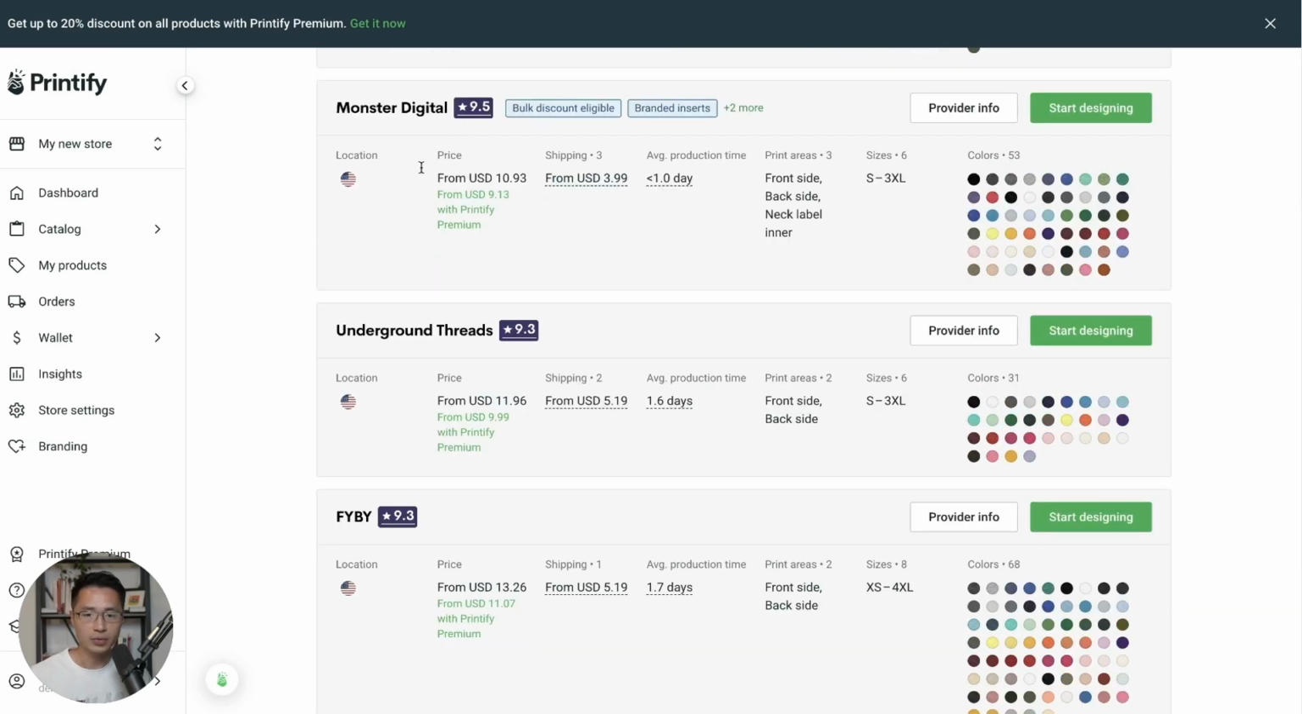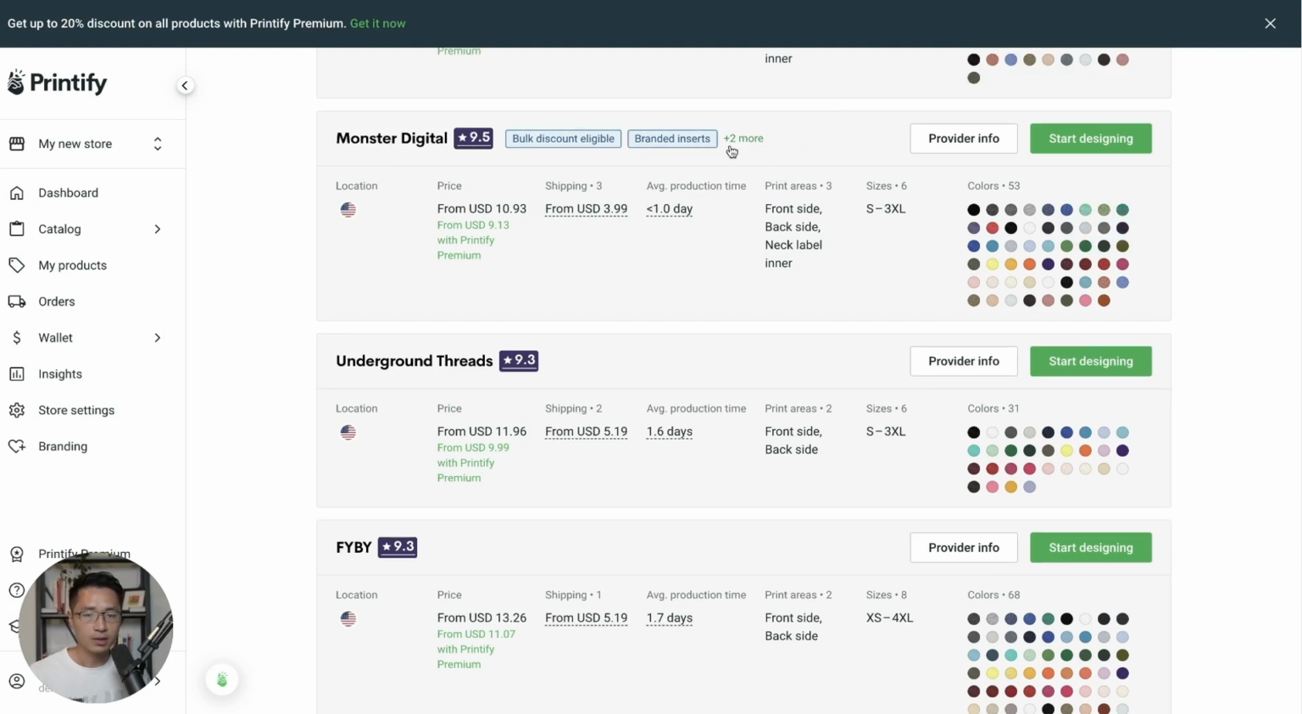My top choice will be Monster Digital. They have a really quick production time. As you can see here, average production time, less than a day. They also have many different colors that you could choose from. You can click on +2 more here to see what other services they are able to accommodate. In this case, they're able to do neck labels. That could give you better branding for your t-shirts, which is a big plus, as well as they could do gift messages.